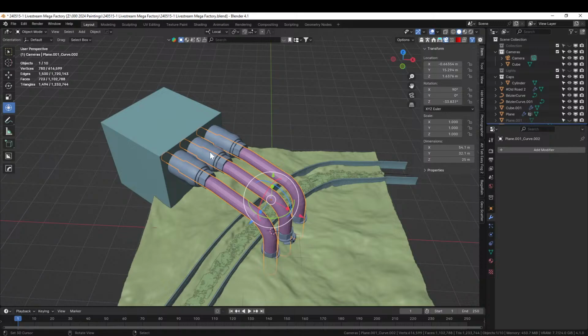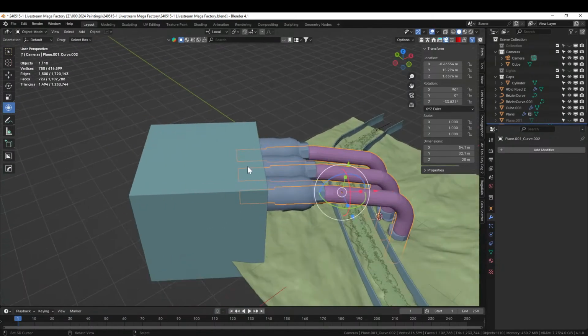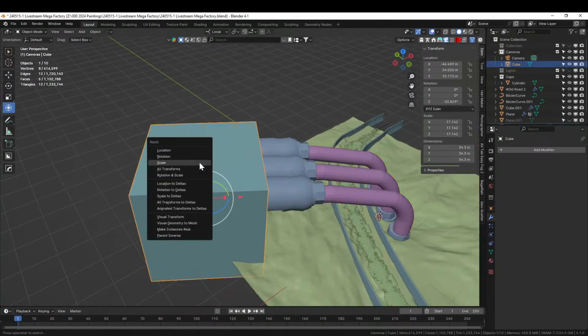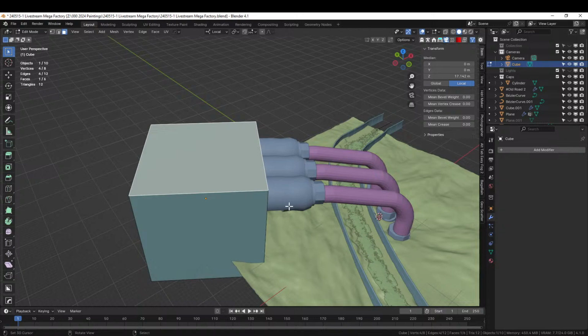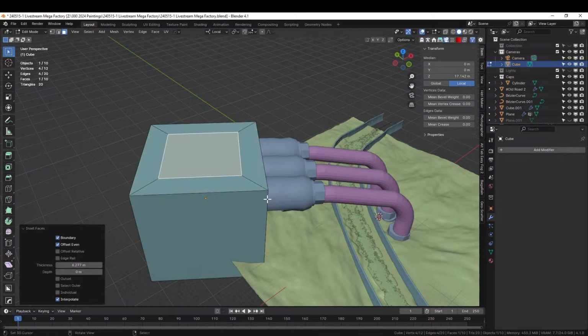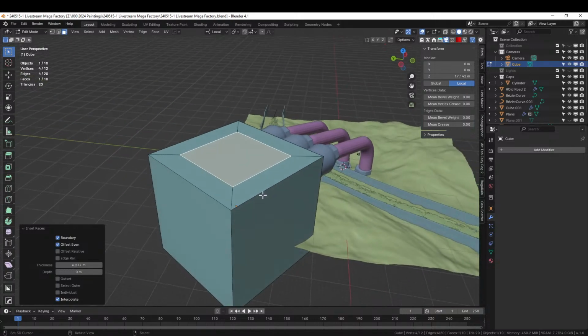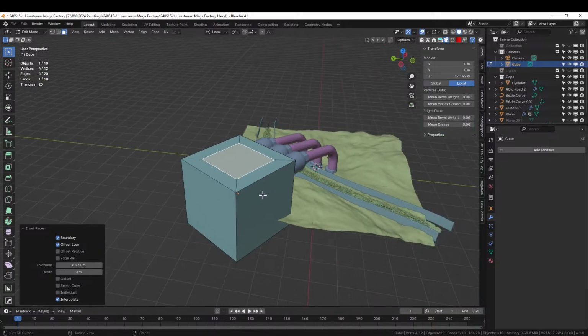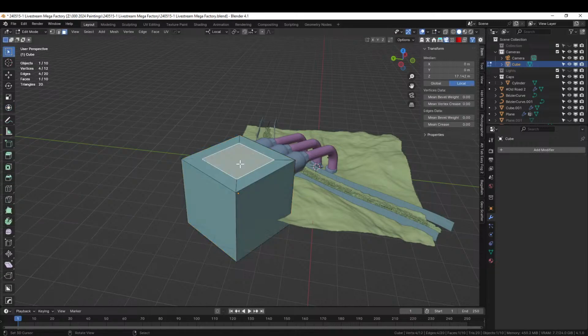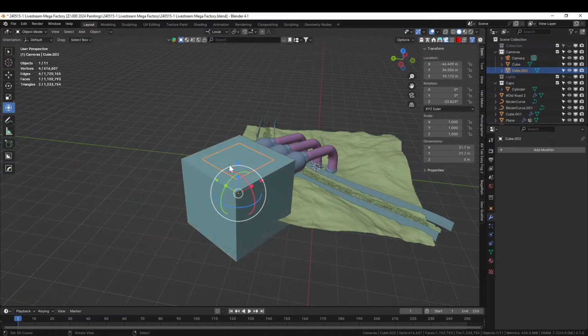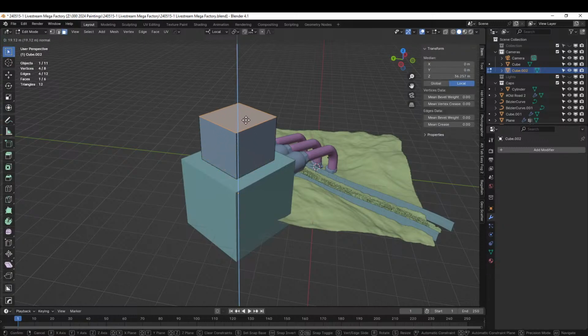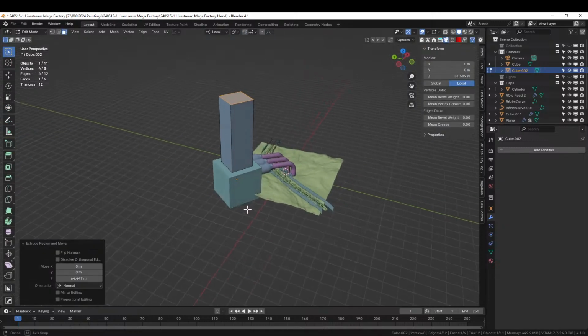Now, let's do some more. This sucker. Control A, rotation, or location, scale. 3. Inset it into there, I think. Okay. And now, yeah, we want to do this. Do it again. Shift D, P, section, tab here. Tab A, E, up to there.